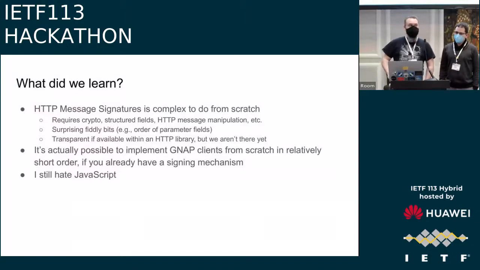We learned that HTTP signatures is pretty complex to do from scratch, but it's the kind of system that once you have it done in a library on your platform, you can sign any HTTP message, and then you're pretty much good to go. We both saw that same kind of hump: once we got that piece going, the rest of the GNAP protocol actually kind of fell into place pretty easily.